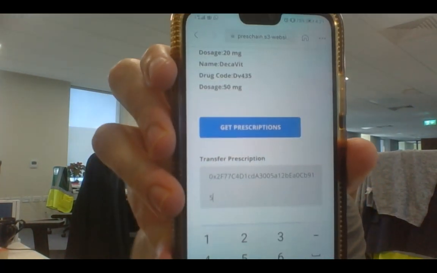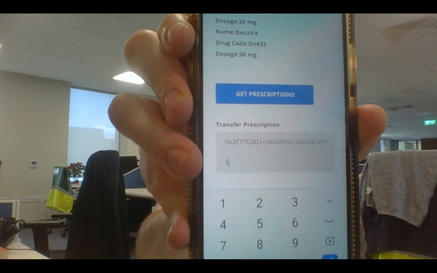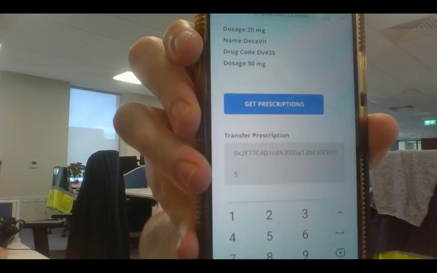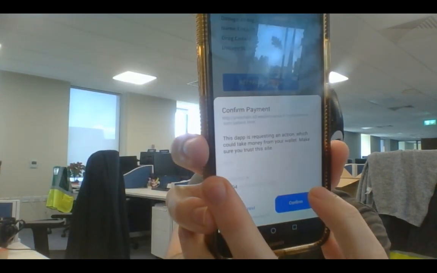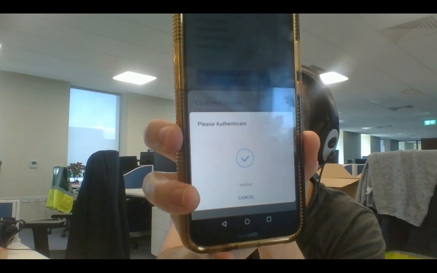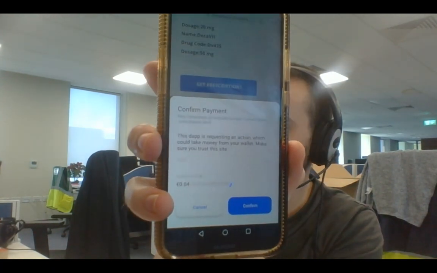You can see that I've put in the prescription ID and the transfer address, which is the pharmacy that I'm sending it to. I'm going to send the prescription, and then it's going to ask me to confirm the transaction, which I will do, and authenticate. That's going to go through, so I'll just pause here while it goes through.